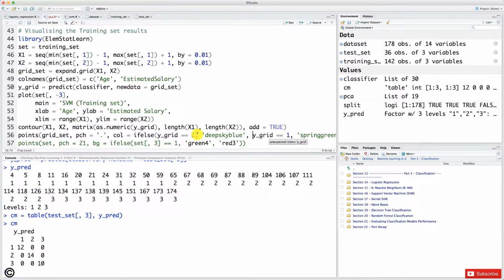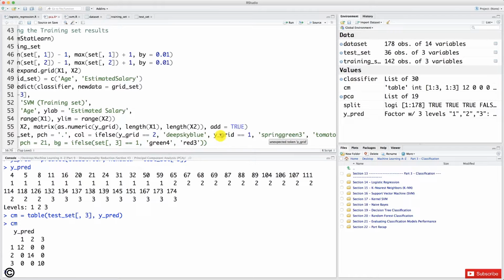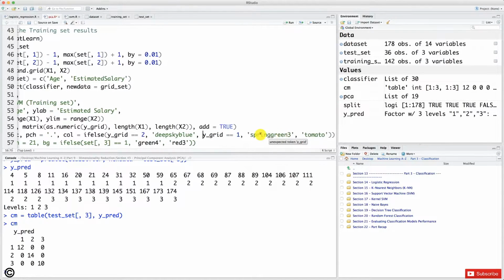So far what we see is that if ygrid equals 2, then the color will be deep sky blue. Then if ygrid equals 1, then the color will be green. And if ygrid equals 0, then the color will be red. But this is not how it works. It's not as simple as that, because this is actually not a correct syntax, because this if-else function expects 3 arguments. The first argument is the condition, ygrid equals 1. Then the second argument is the result when this condition is true. And the third argument is the result when this condition is not true.